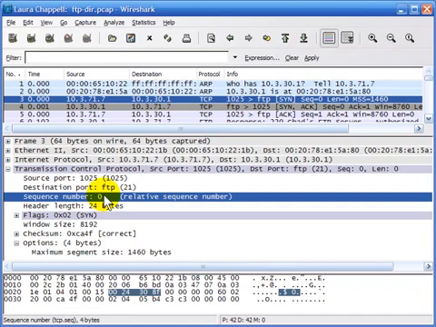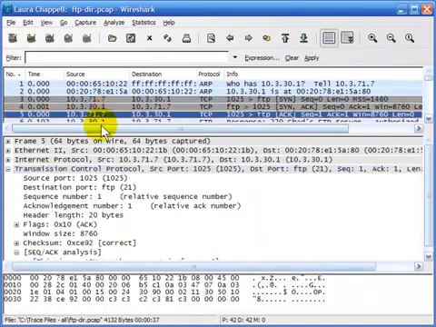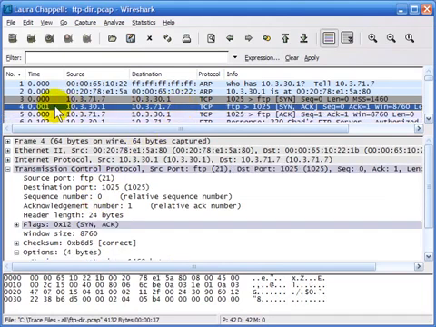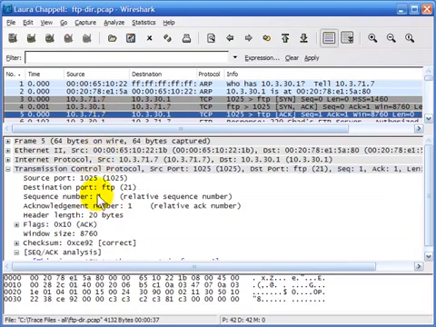This sequence number value should count up based on the number of data bytes sent out on the cabling system. There are no data bytes in the first packet of the handshake, and yet the next time 10.3.71.7 communicates, it increments the sequence number by 1. The same thing will happen to the device on the other side of the communication. 10.3.30.1, it begins at sequence number 0, and the next time it communicates, it will be at sequence number 1, even though it hasn't sent any data packets across the wire.